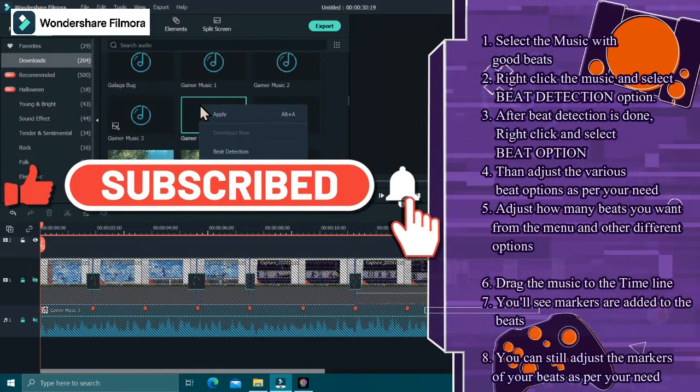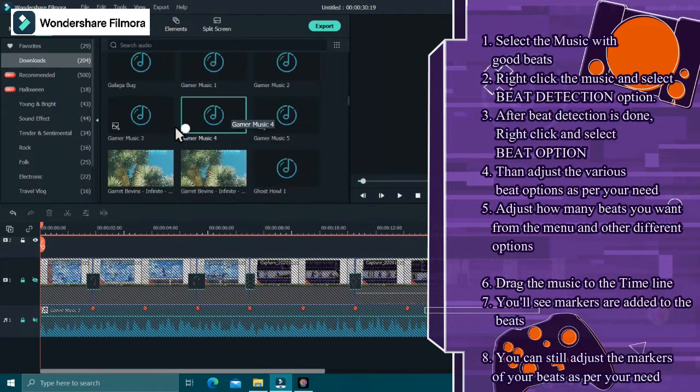Select the music with good beats. Right-click the music and select the beat detection option. After beat detection is done, right-click and select the beat option. Then adjust the various beat options as per your need. Adjust how many beats you want from the menu and other different options.